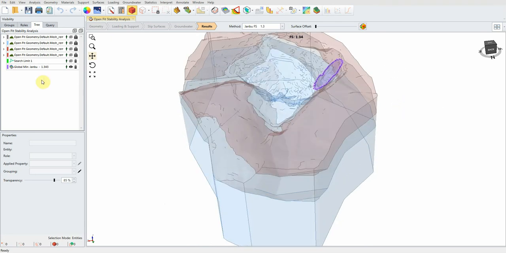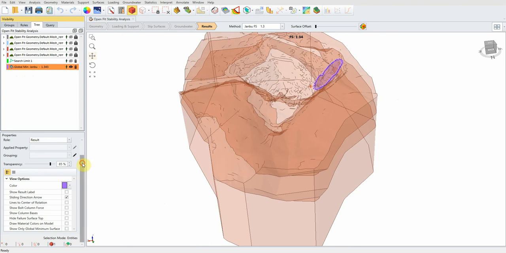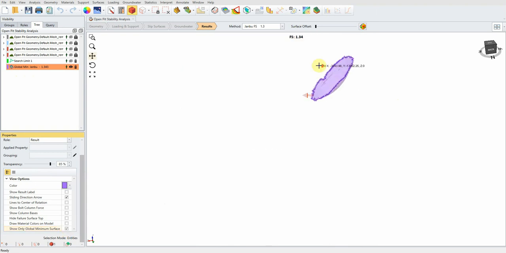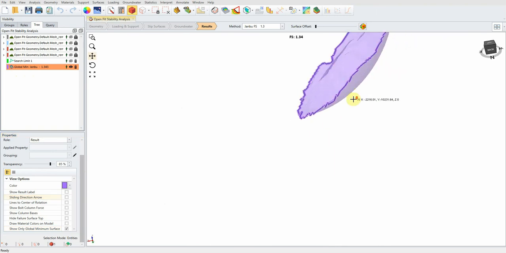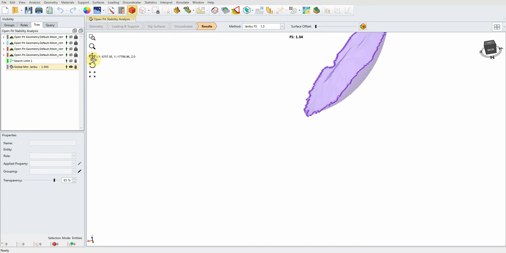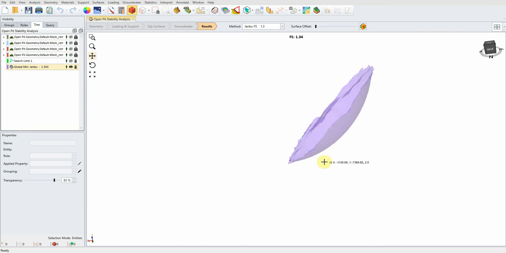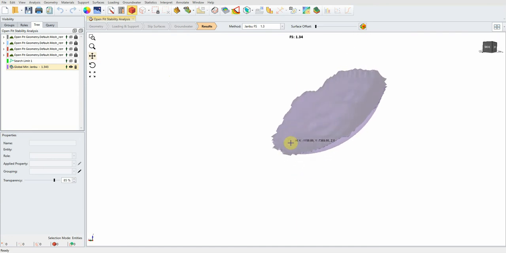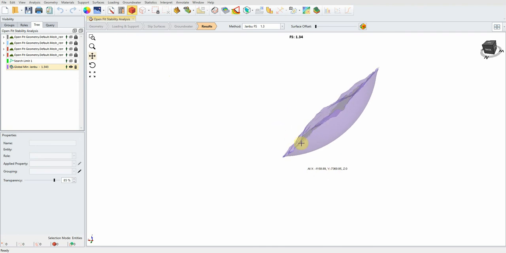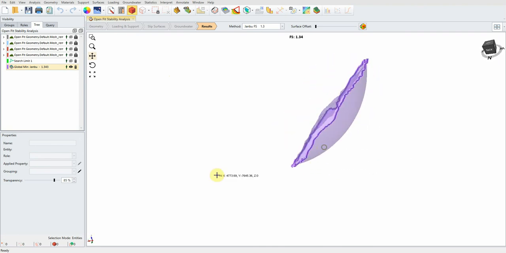One way to do that is to go to the tree icon here, and in the tree go to the global minimum, so this is the results, and go all the way to show only global minimum surface. By clicking on that, you will be able to see the slip surface in 3 dimensions. So this is the slip surface in 3 dimensions, as you can see here. That's a very great tool that SLIDE3 has.